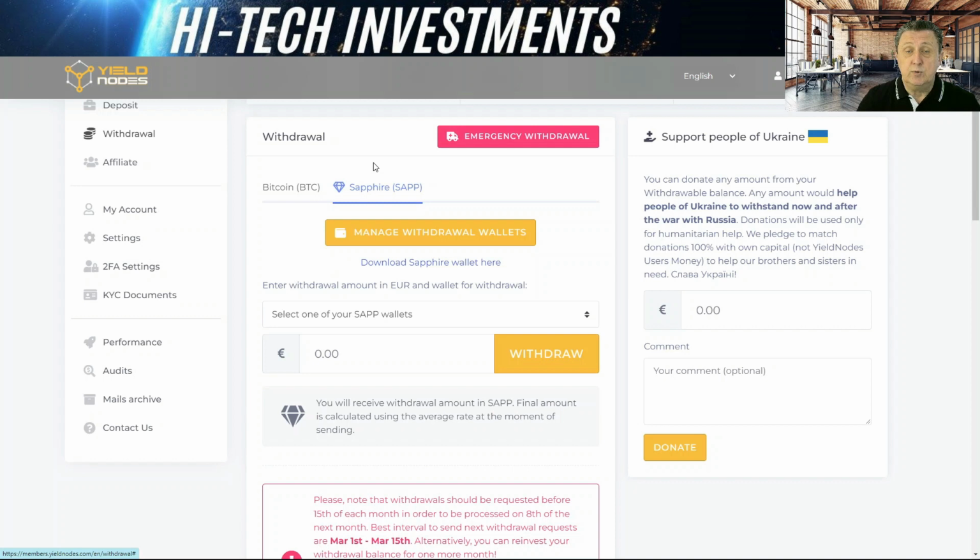If you want to withdraw, you have to remember that you have to do that before the 15th of the month in order to get them out the next month. And there are 2 different dates. SAP and Sapphire is on the 4th of the following month, whereas Bitcoin is on the 8th. Every single time we have done the withdrawals, they have come out on time, and we never had any withdrawal issues at all with this.